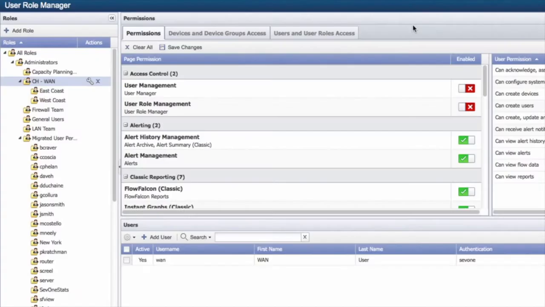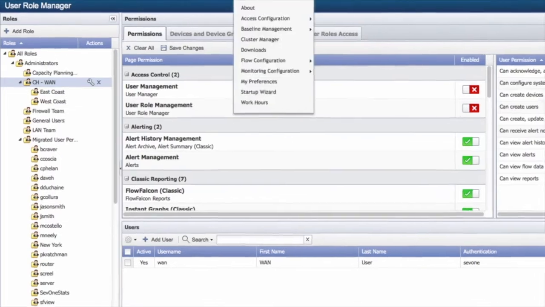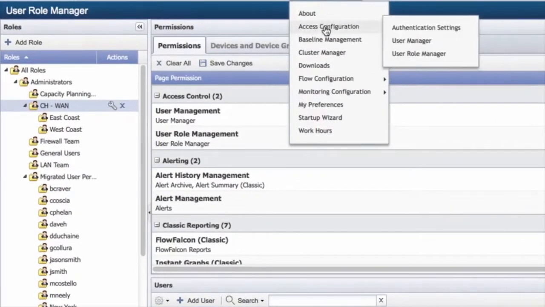Today's training video is on the User Role Manager. Now, the User Role Manager can be accessed by going up to the Administration tab, going down to Access Configuration, and selecting User Role Manager.